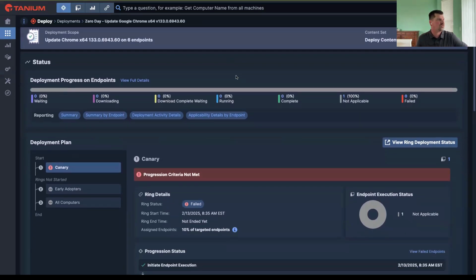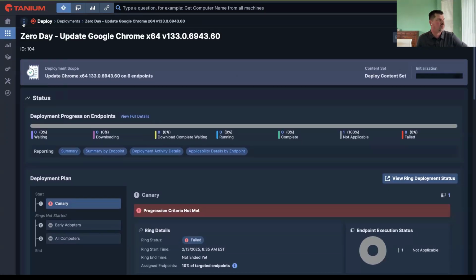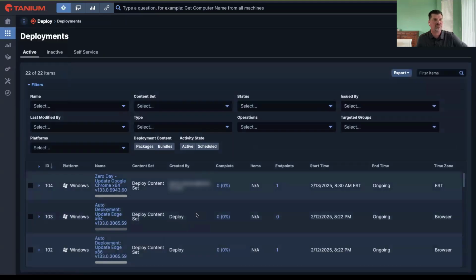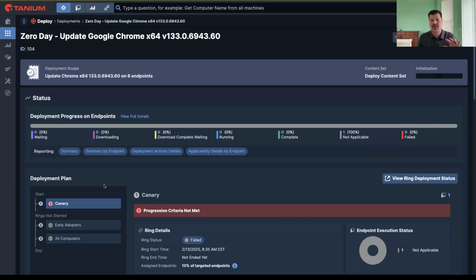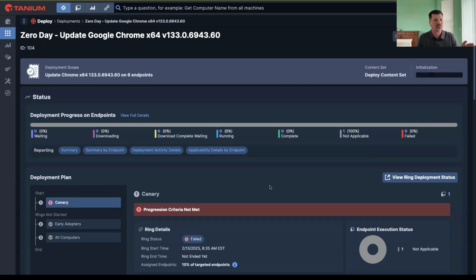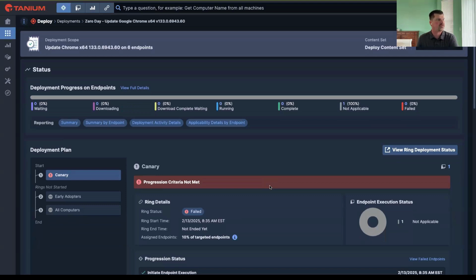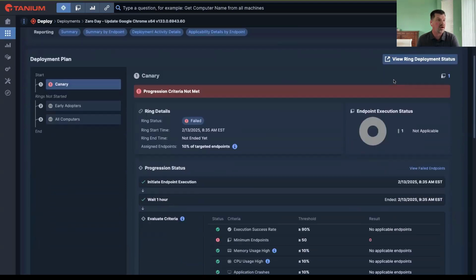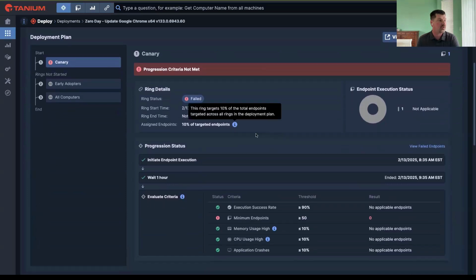And so here I created a normal deployment. I went into the normal deployment section and I created a 0-day Chrome deployment. And why this is great is because I don't have to stop or break any of my existing automations. Those can continue. But in this case, I want to speed up or accelerate that 0-day approach.